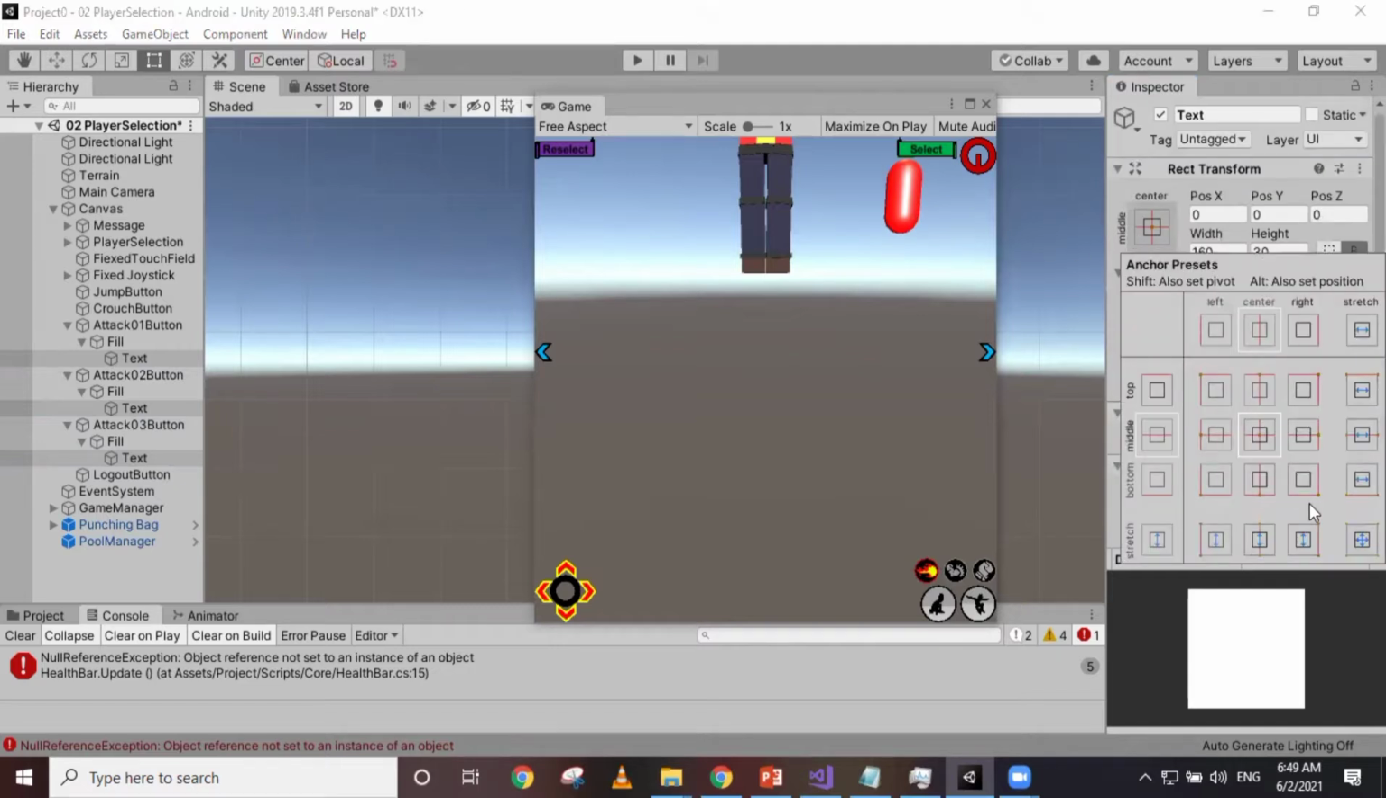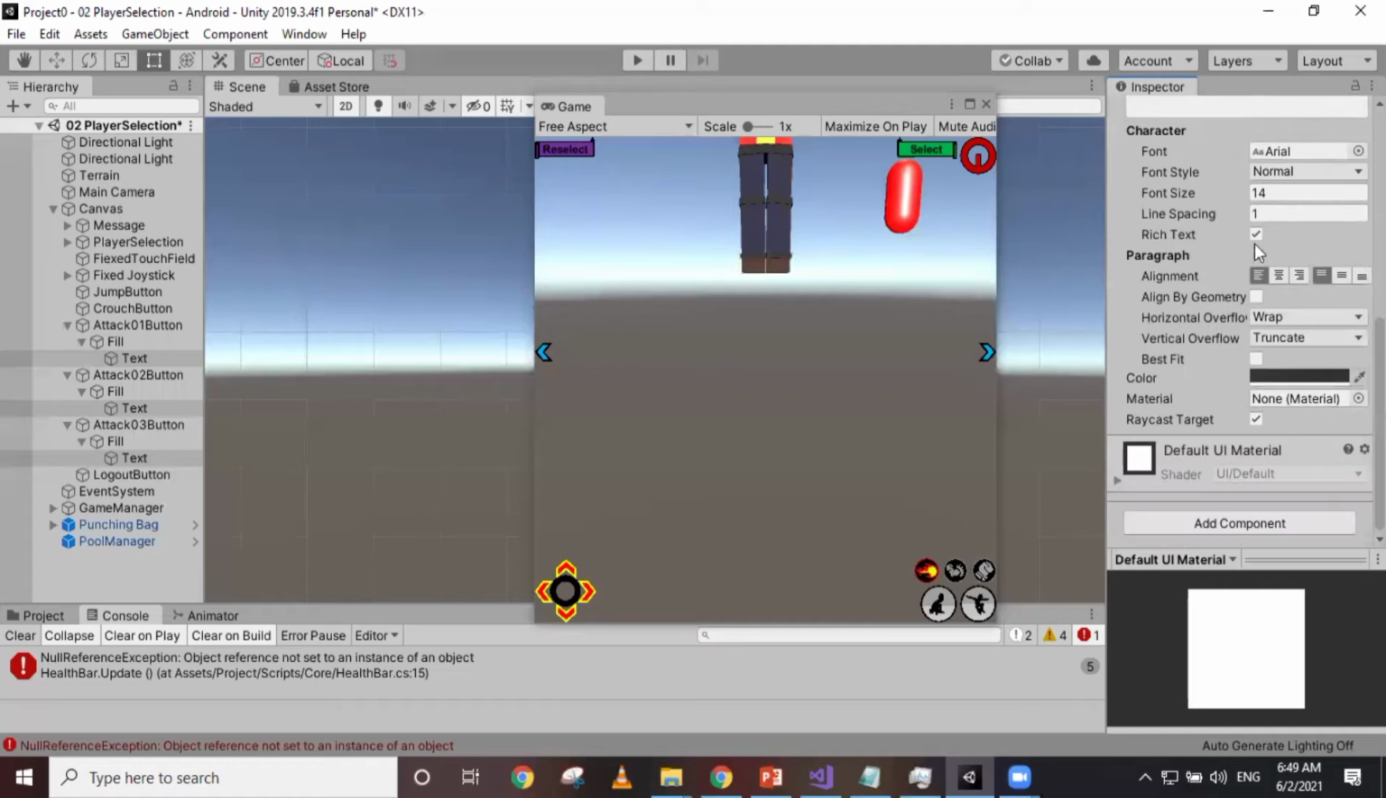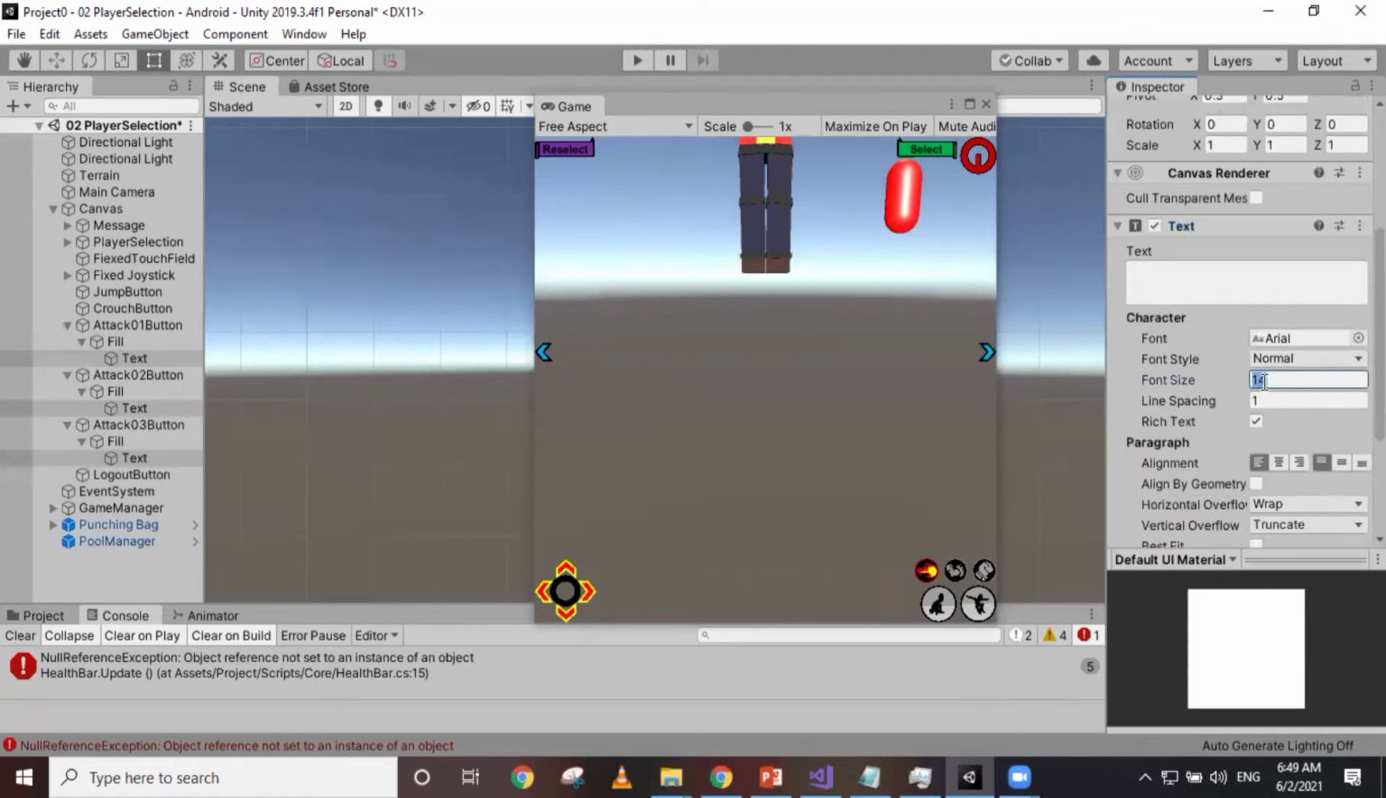Again, I'm gonna stretch it out here using this option. Set left, right, top and bottom to 0 for all the images, and I'm gonna set the font size to 80. I'm gonna set the alignment right like this.